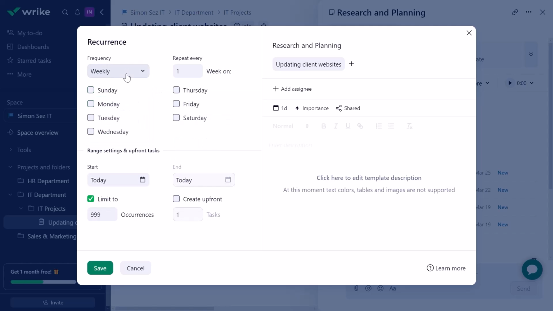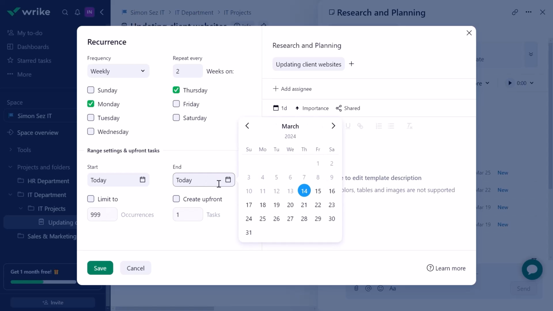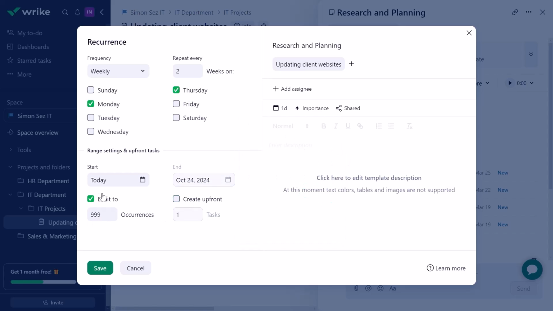and now I can choose the number of days. So maybe I want this task to be done on Monday and Thursdays and repeat every 1 week on Monday and Thursday. Now, of course, I could change the number so it would happen every 2 weeks and so forth. And then again, I can give it a starting date along with an ending date. So if I don't set up a limit, I can change the due date from here, or I could go and choose limits. Lastly, I'll create upfront tasks. So maybe I want 1 task to be created right now, and then I'll just hit save.